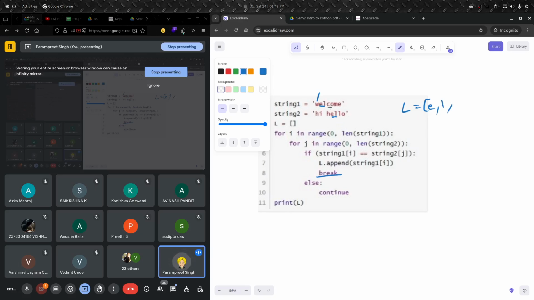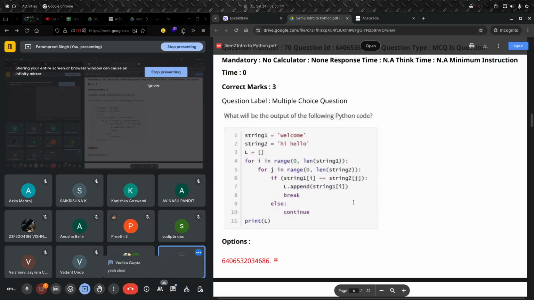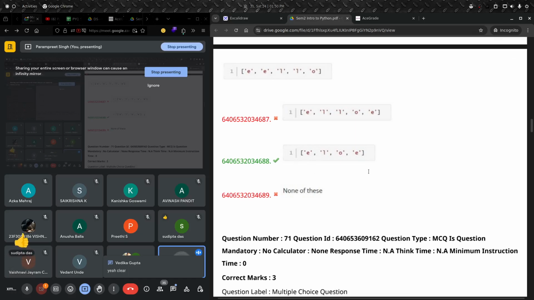And then C is not there, O is there, O has come here. M is also not there. Then E will be checked again, so here ELOE will come. So that means L has all the elements of string 1 which are present in string 2. Okay, is it clear? Is it clear to everybody? All right. Yes. So ELOE.